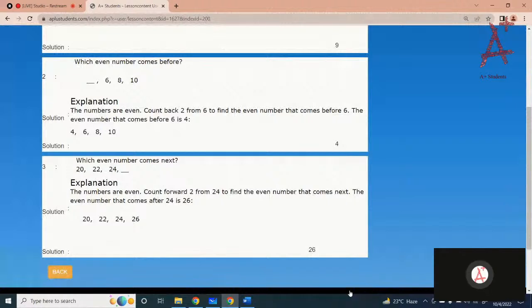Okay, which even number comes next? Okay, right after the 24, which number is it? You have 25, but 25 is not an even number. Okay, move forward, you have 26. Is 26 an even number? Yes, it is. So the next even number is 26.